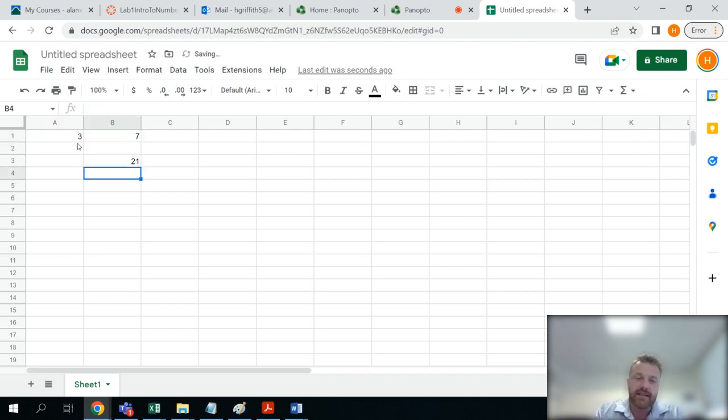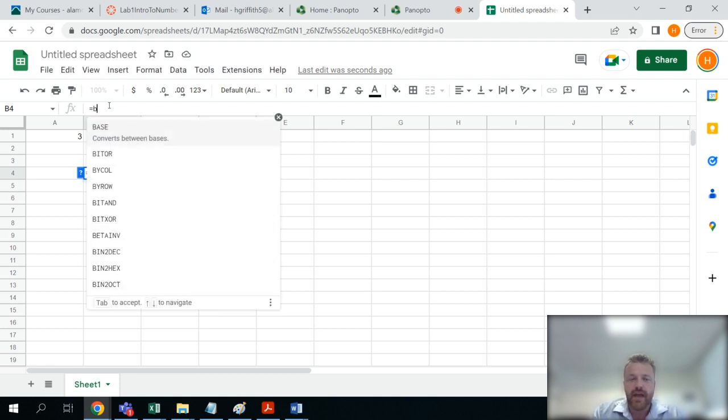Of course, multiplication isn't too interesting. What really makes this interesting is if you go to an arbitrary cell and you hit equals, and start to type something, there are a lot of functions that are already built in. In fact, all of the things that we would want to do today are already built in. You notice when you type B, you see it converts between bases.